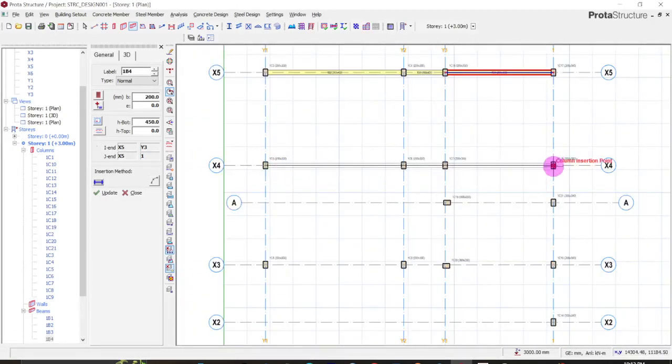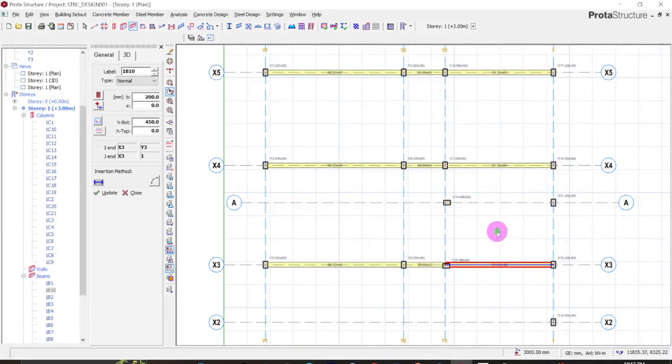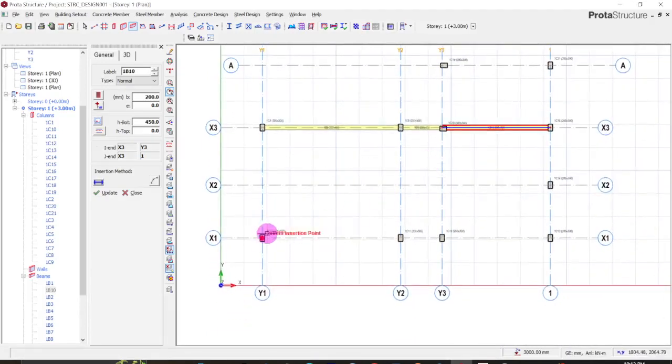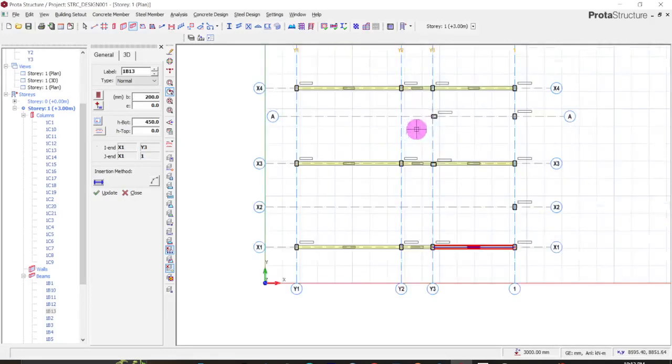So this software automatically divides these beams according to the columns that are available along this continuous beam that I'm creating here. So just to save time. So these are all our vertical, our horizontal beams.